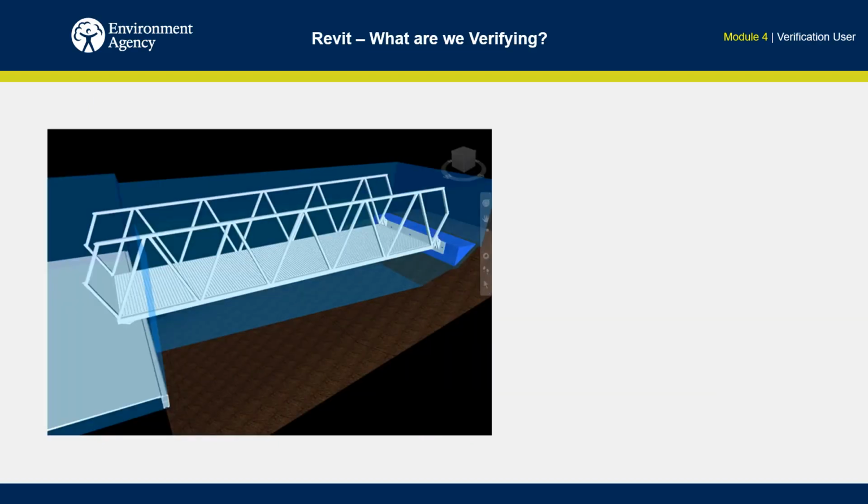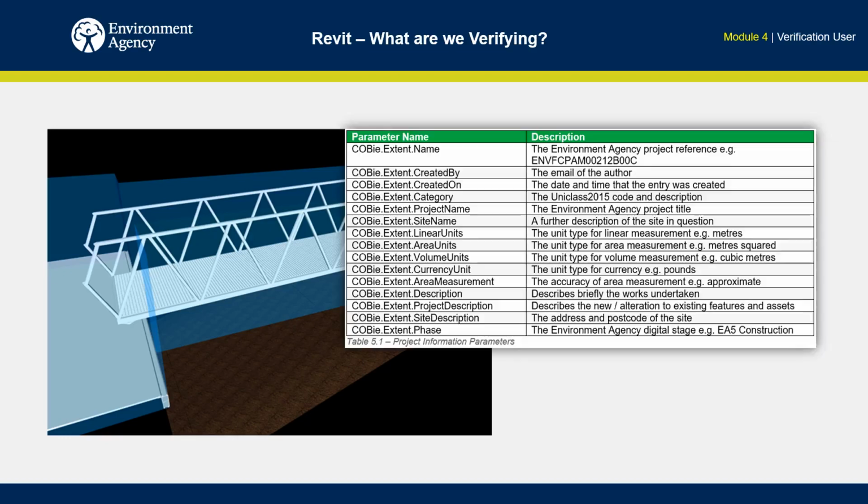The checker report ensures that all the parameters required for project information exist within the file and that the parameters contain a value. The parameters listed in the table shown are the required project information. This table can be found in the CAD and Object Standards document. These parameters are required for the Geocobi Extents tab.